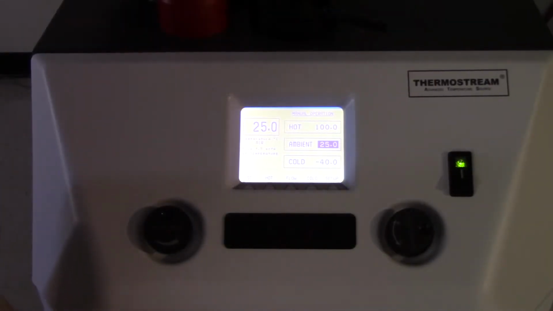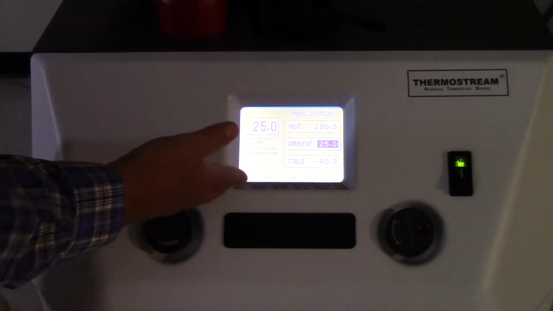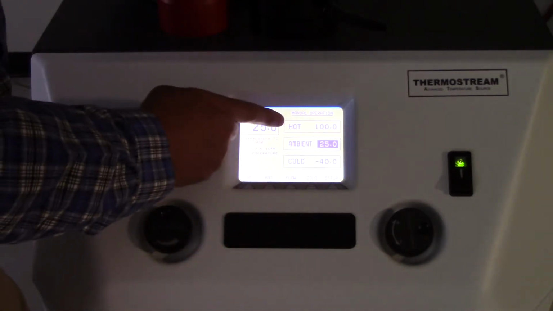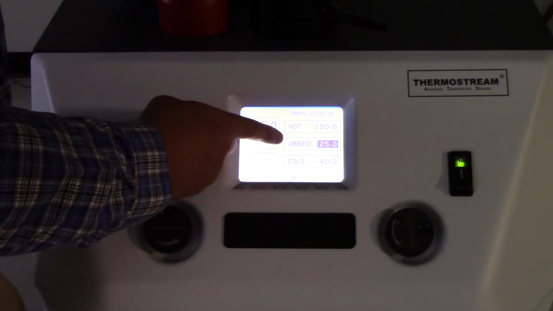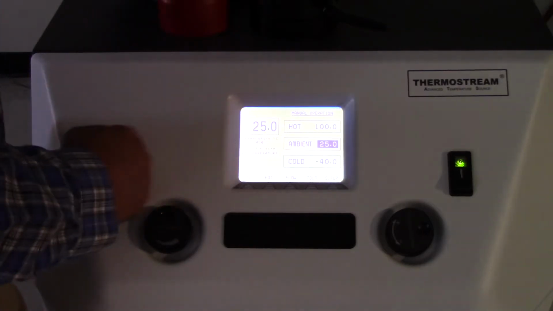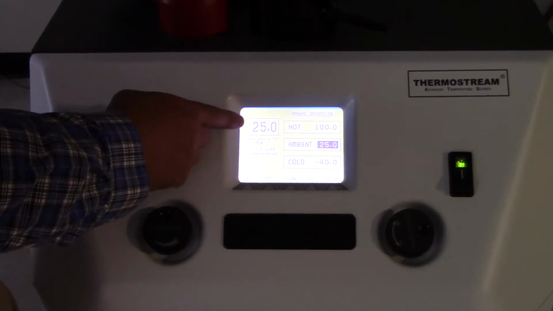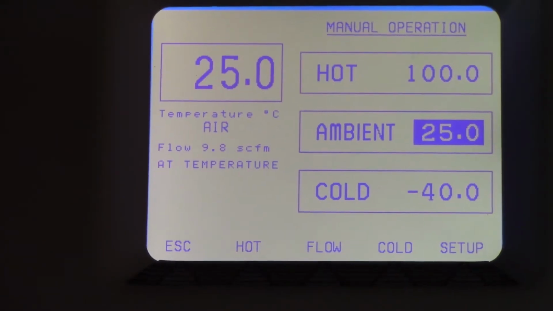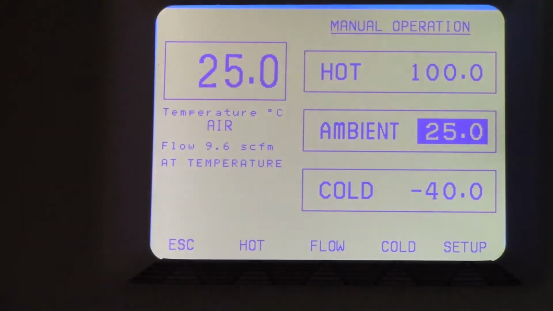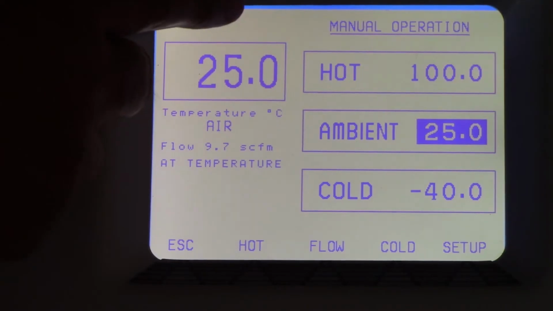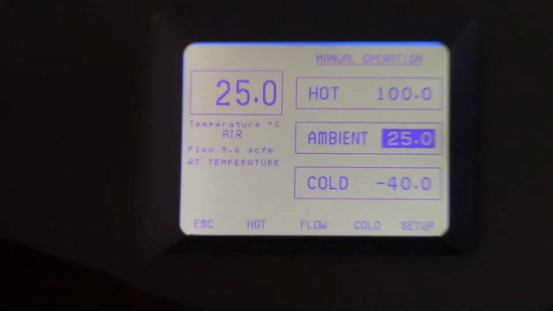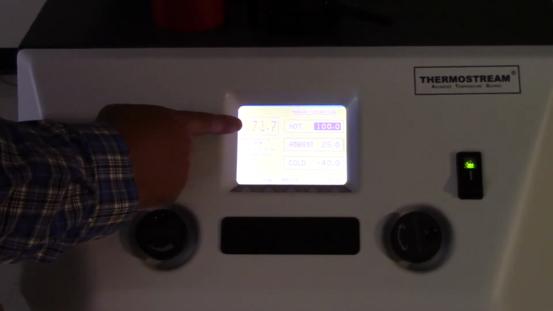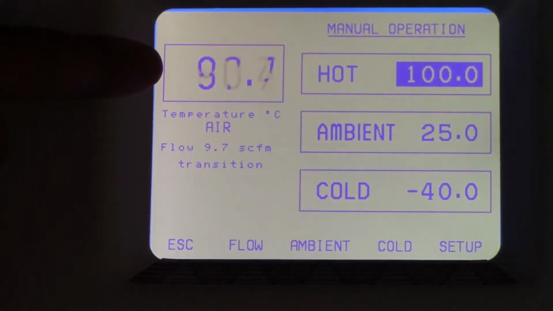As far as the user interface is concerned, this is the manual operation, and you can see that you've got 3 temperatures defined here: a hot temperature 100 C, ambient 25, cold -40. The temperature currently is flowing with a flow rate of about 10 CFM at 25 C. If I want to drive the thermostream to the high temperature, I merely press the button here that says go hot, and you'll see that the temperature now starts to rise towards 100 C very rapidly.